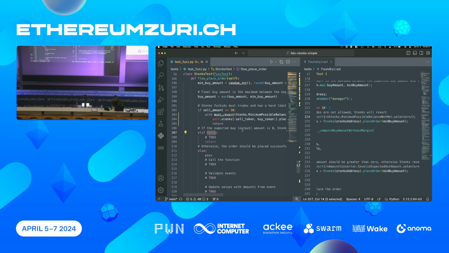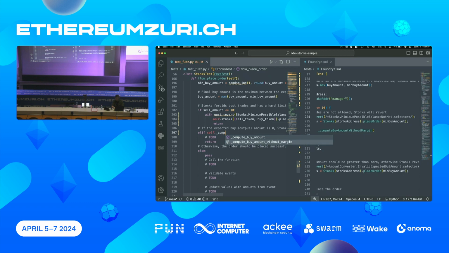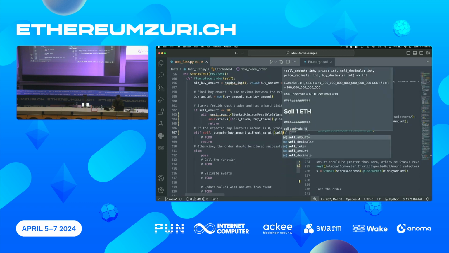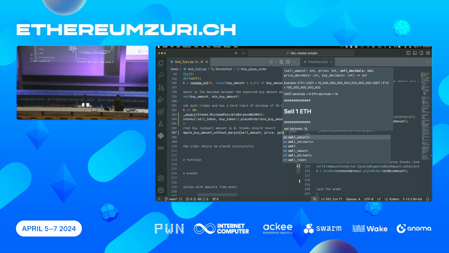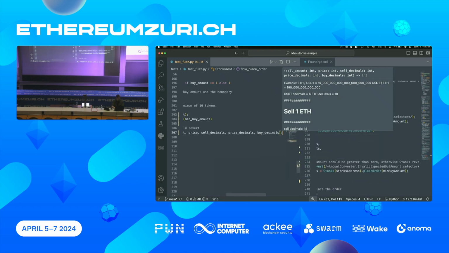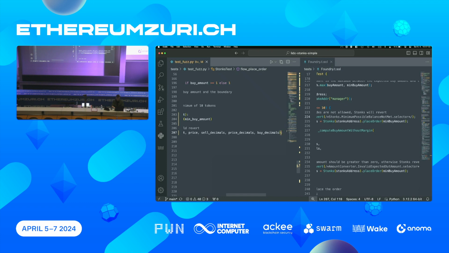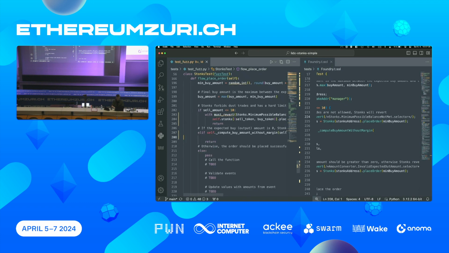And how do we do that? Self compute buy amount without margin. Again, sell amount, sell price, these parameters, sell decimals, price decimals, buy decimals. Equals to 0, if this value is equals to 0.